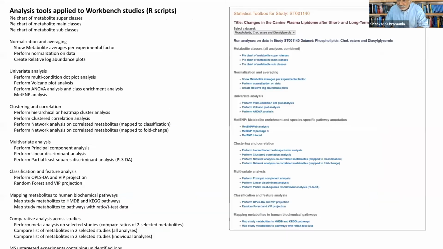Next slide, please. So in addition to everything else, we have this whole series of tools. We have hundreds of tools. I'm giving you a statistical toolbox list that we have on the workbench. By simply clicking on it, you can use your own data. You can use the data on the workbench. You can do normalization, univariate analysis, clustering and correlation, multivariate analysis, classification, comparative analysis. One of the most used resources in the metabolomics world is the tools on the Metabolomics Workbench. And so next slide, please.